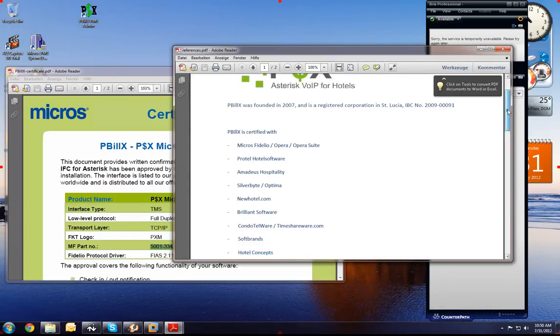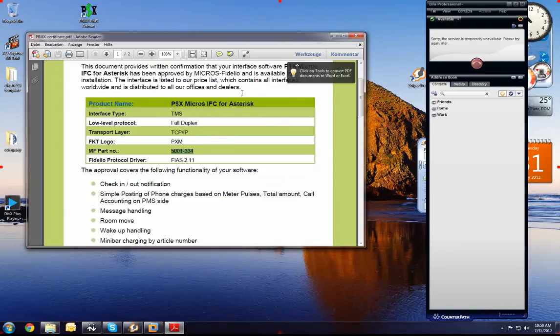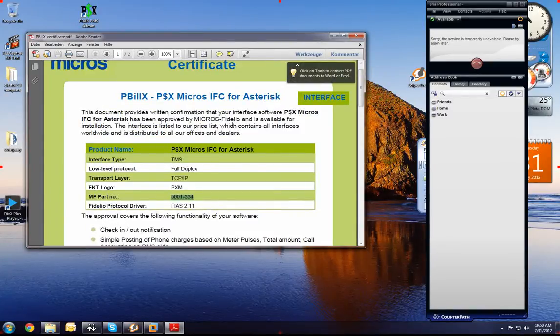We are certified at the moment with different hotel property management system providers. Especially the biggest one is Micros, which provides the solutions Fidelio, Opera, and Opera Suite. Also, we are certified with Protel Hotel software, Amadeus Hospitality, Silverbyte and Optima, Newhotel.com, Brilliant Software, Condotelware, Timeshare.com, Soft Brands and Hotel Concepts.